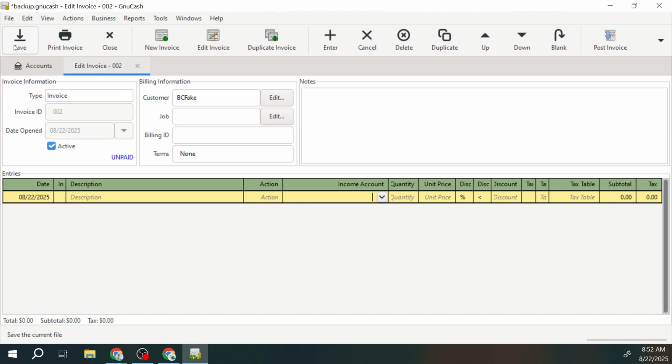And there you have it, a complete walkthrough on how to delete an invoice in Gnucash, ensuring your financial records are neat and accurate.